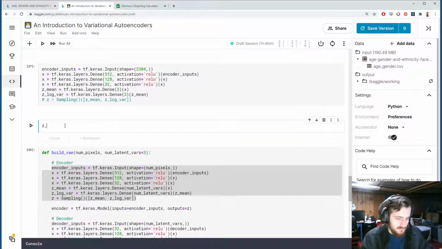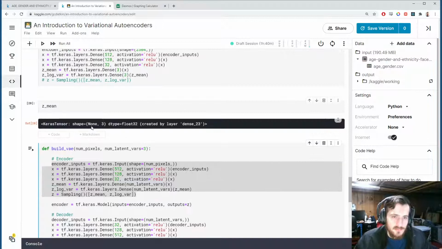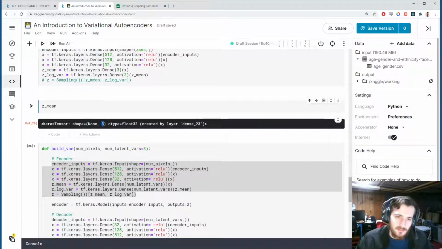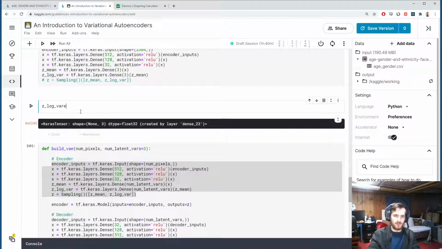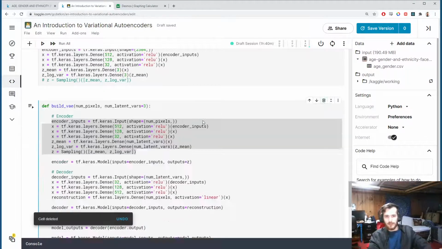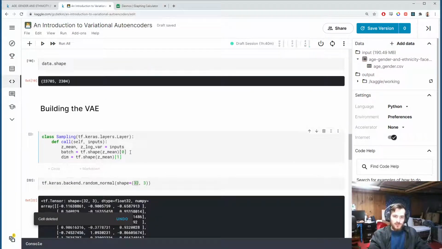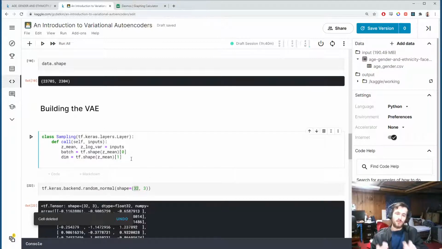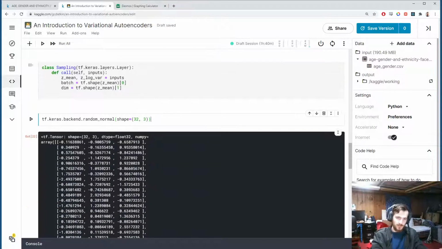Alright, so z-mean. The shape of z-mean is going to be the batch size during training, that will be defined, by the number of latent variables. So this is what's coming in as z-mean. So we have 3 means, one for each latent variable, and the log variance is the same. They both have batch size by number of latent variables. So over here, what we're doing is just giving those their own names, batch and dimension. And now we're going to draw the epsilon from our random normal. So that's what this is.